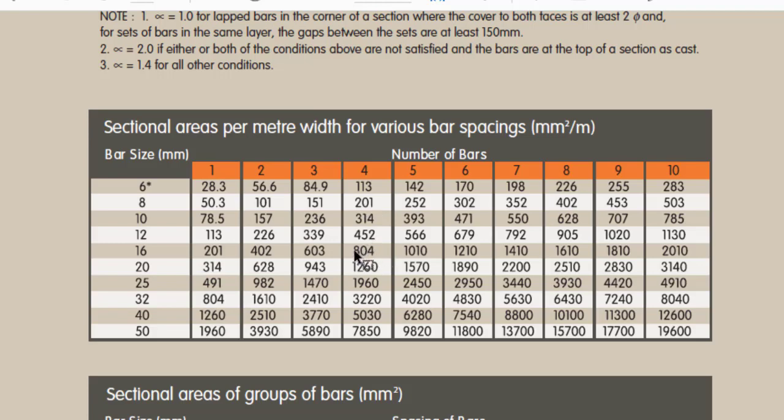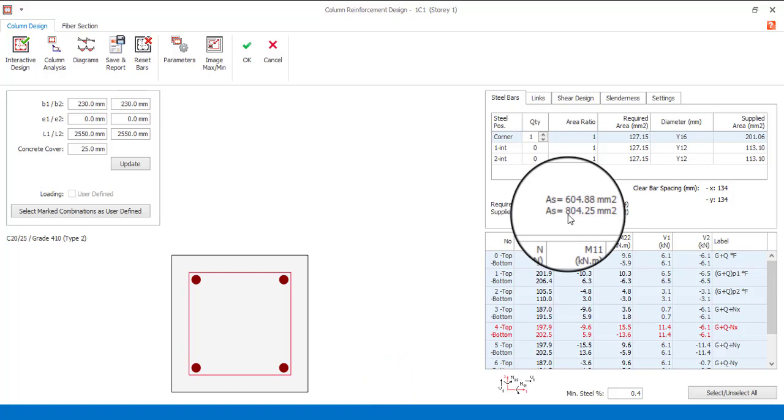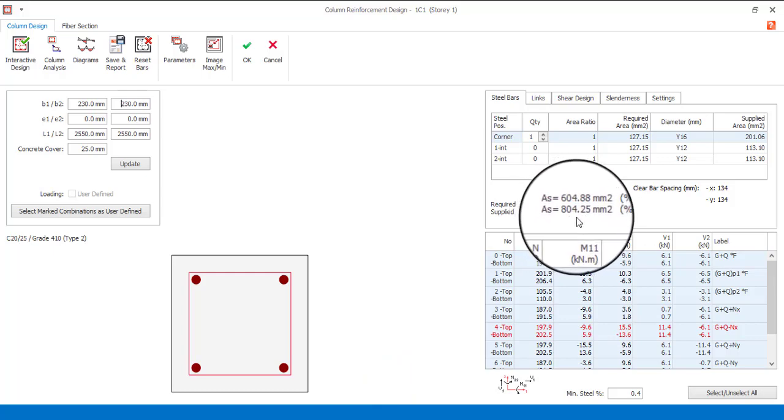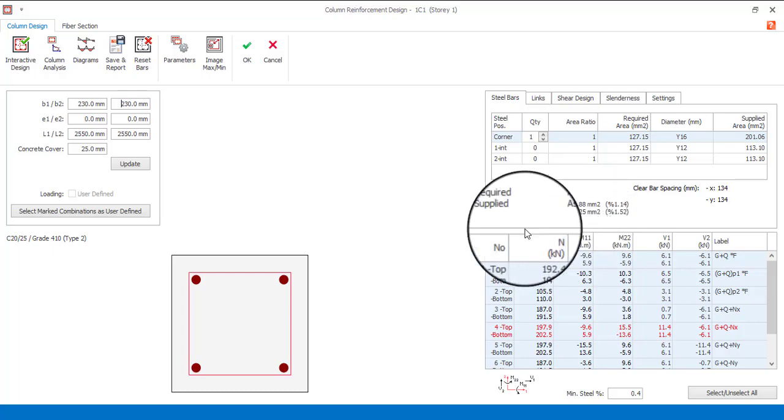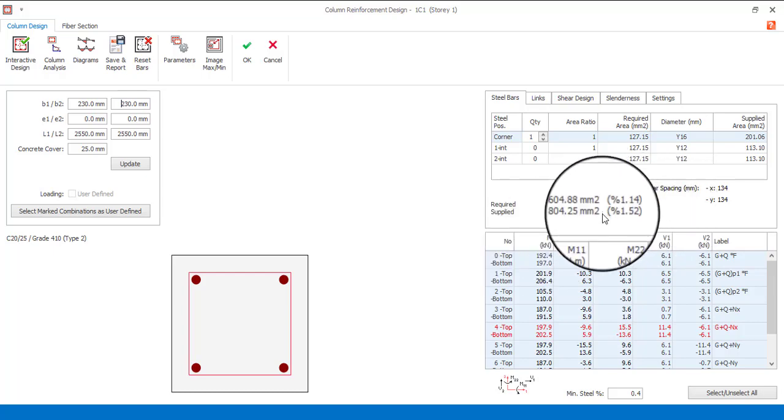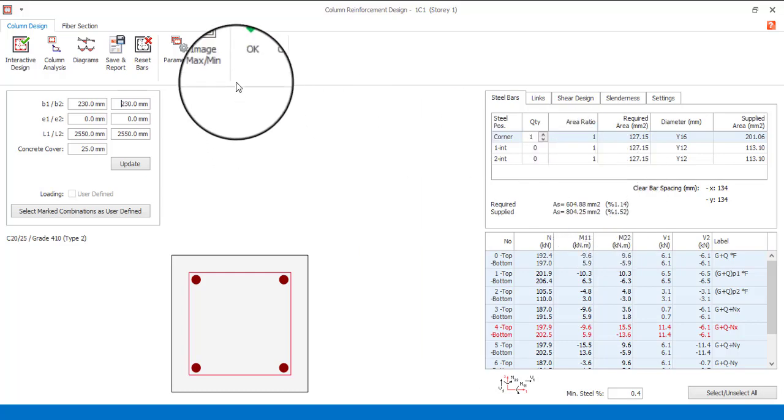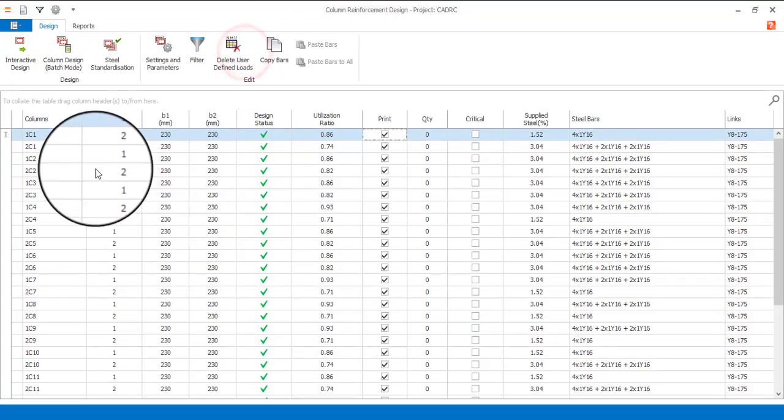So it has to provide 804, and that is exactly what it has provided. It has provided 804.25, which is approximately 804. So this is okay. It is not an over design. It is something that is reasonable. Okay, so let's just close this and go to another column.